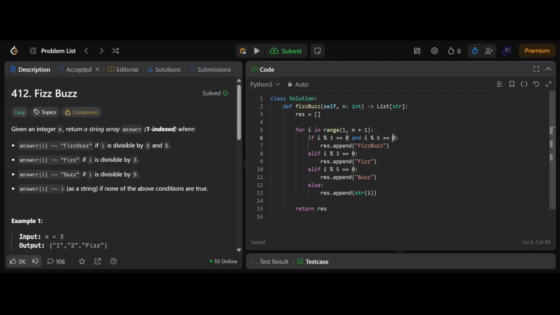So super easy problem. Obviously time complexity is going to be O of n as well as space complexity being O of n.